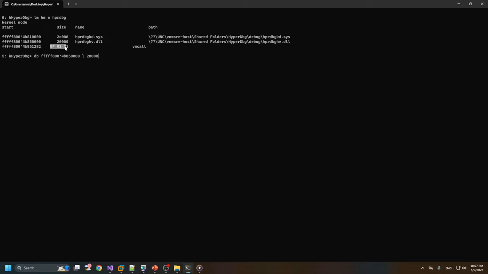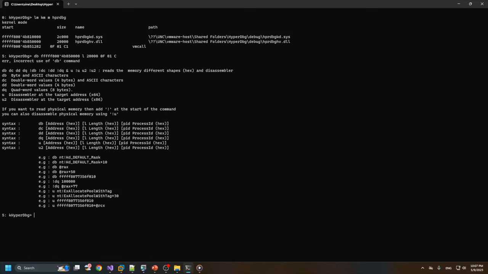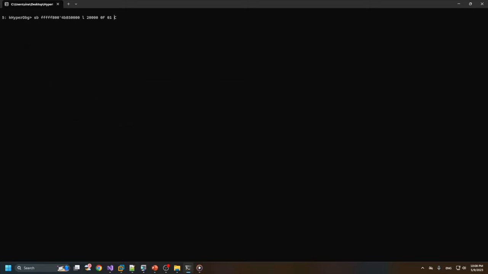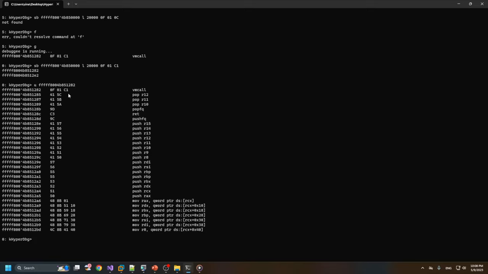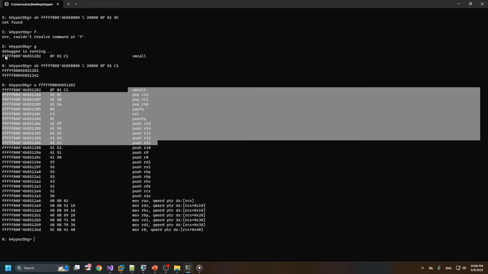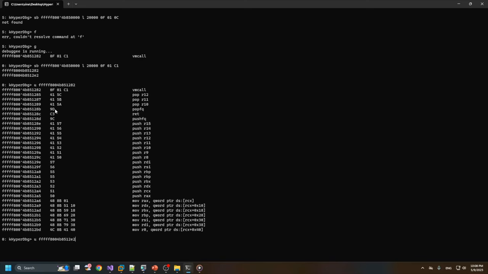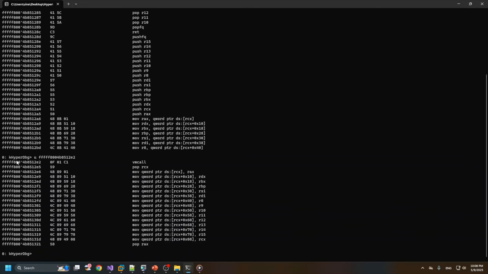Also, the VM call pattern is 0F01C1. So I added it here and try to search for it. Yeah, so we have some mistakes, no command. C1. Yeah, so it found two addresses, and if I want to disassemble these addresses, we see that we have these functionalities. So it searches for all the VM call instructions in our target driver. These are the addresses.